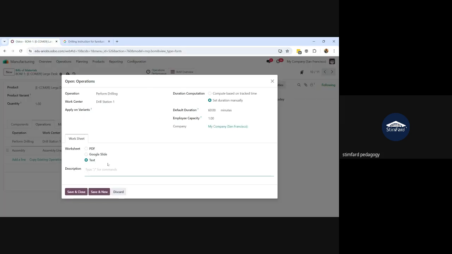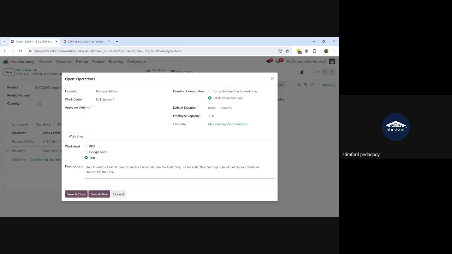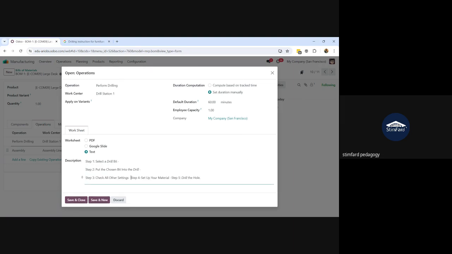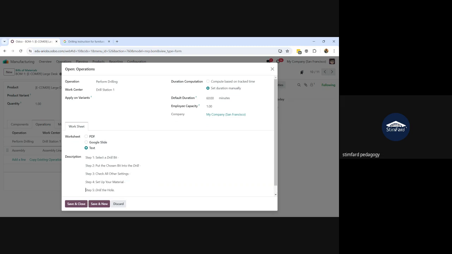Okay, so let's say I have got the drilling instructions, step 2, step 3, step 4, step 5. You can also mention any special instructions that need to be taken into consideration while doing the drilling. Here, you can also give any Google slide that needs to be shown while doing drilling. And if there is any PDF document for instruction, you can also load the PDF document here.